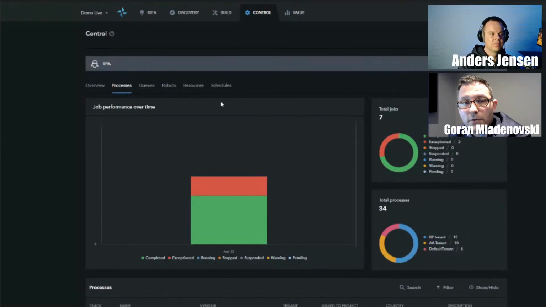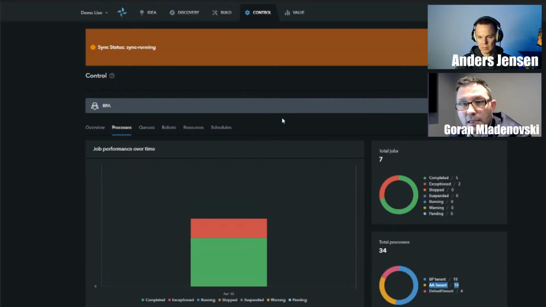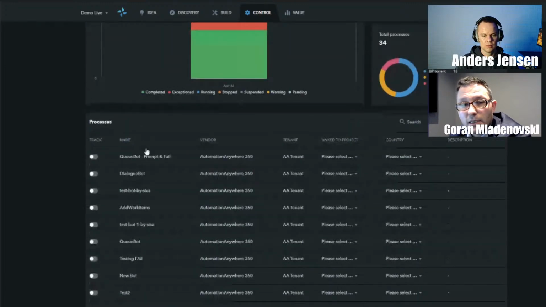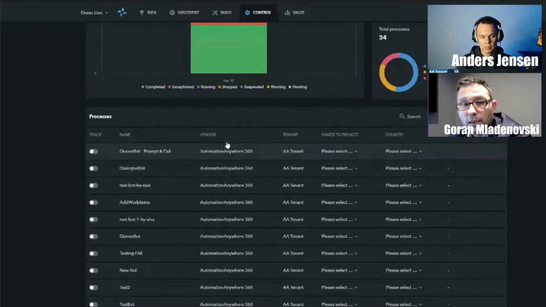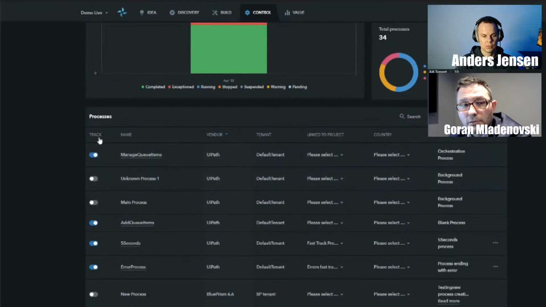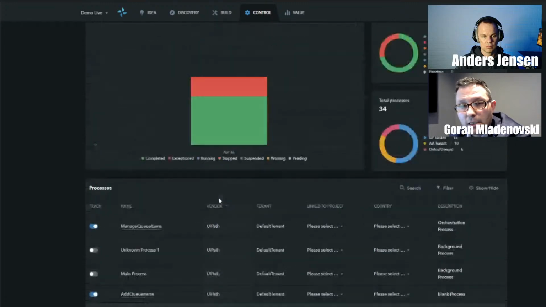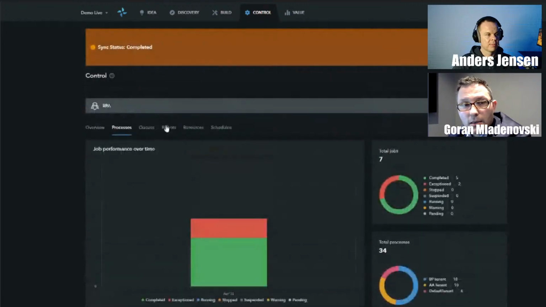Yeah, in the meantime, while I was demoing the Blue Prism application, you can see the Automation Anywhere tenant has popped in. We have the basic data in, and with that you can see all the data together. You can sort it by vendor, sort it by tracking, search a specific name, and so on.